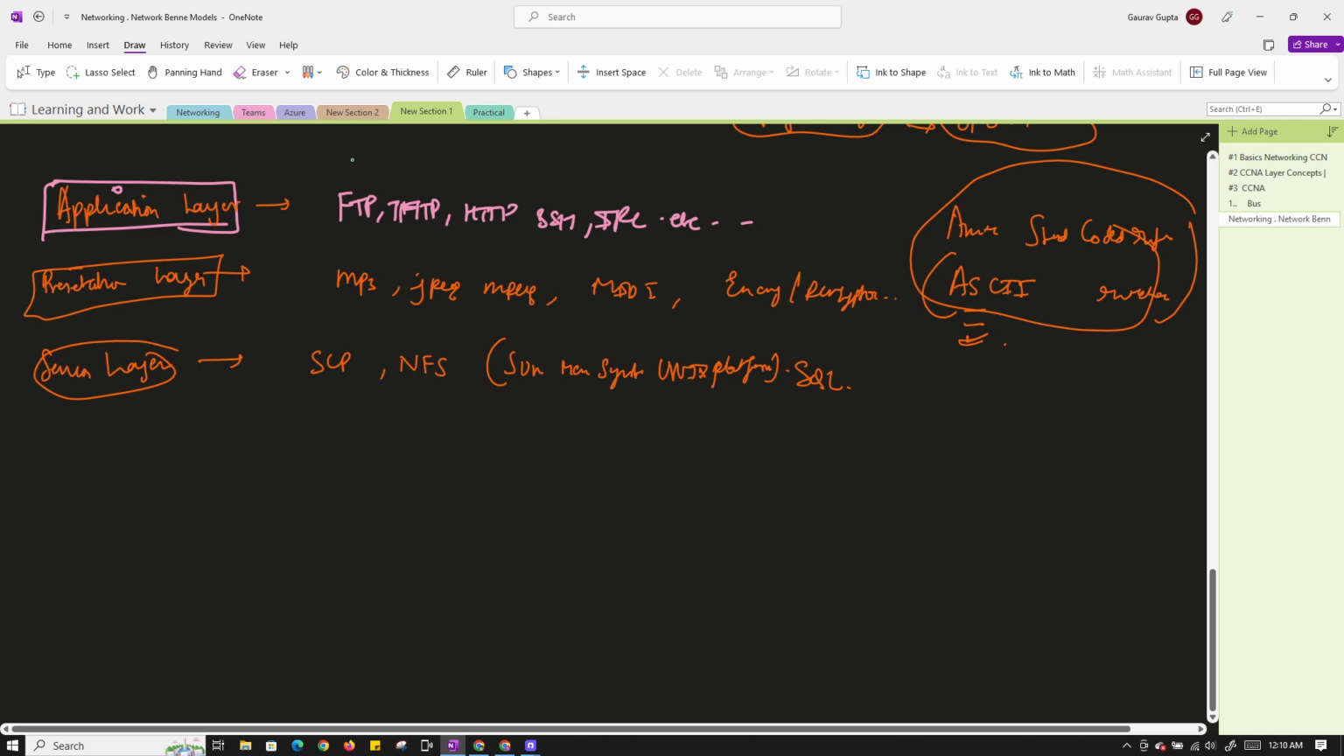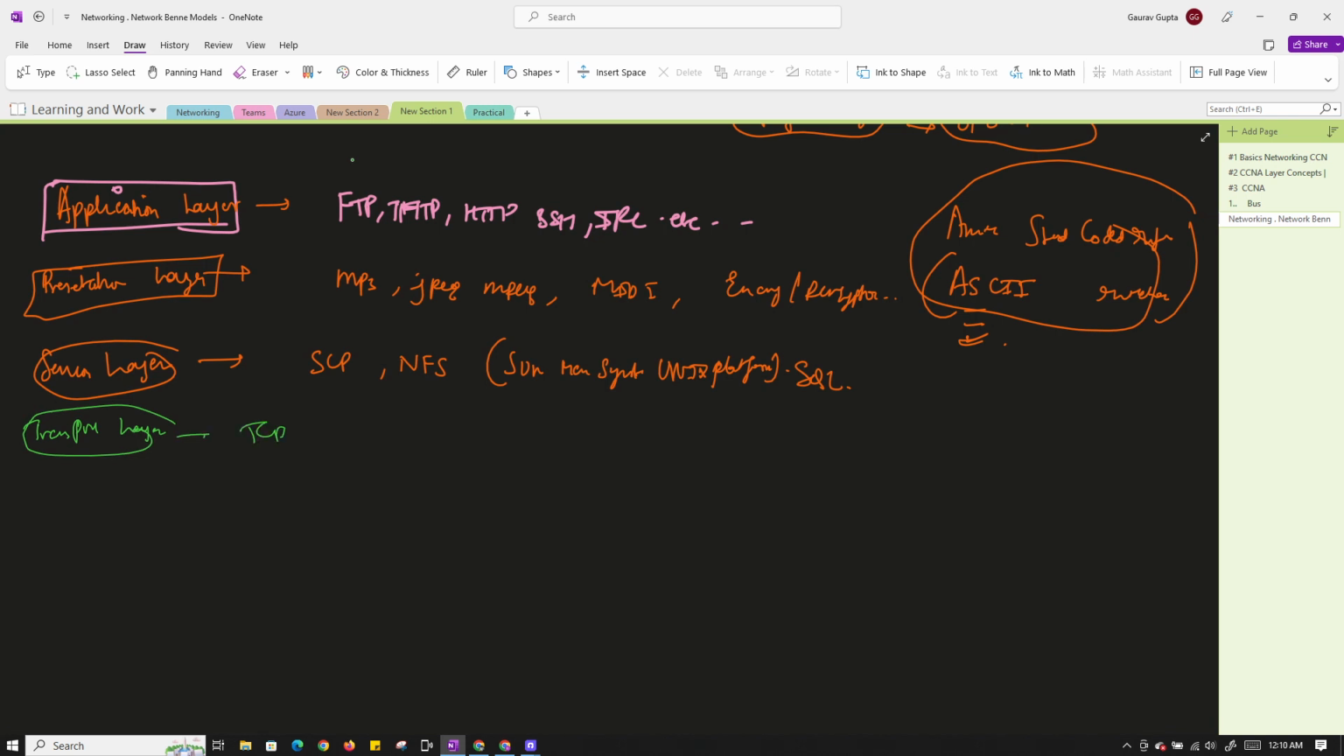Then we have the transport layer. The transport layer has TCP, UDP, etc. It detects the errors which come from the internet. Then we have the network layer. In the network layer, we have protocols like IP, IPv4, IPv6, RARP, ARP, etc., and ICMP. These are very common protocols.